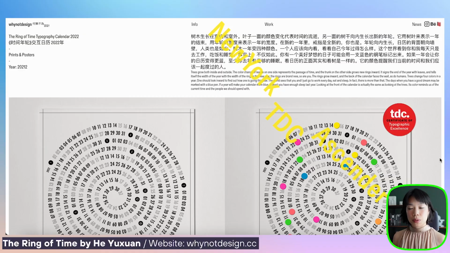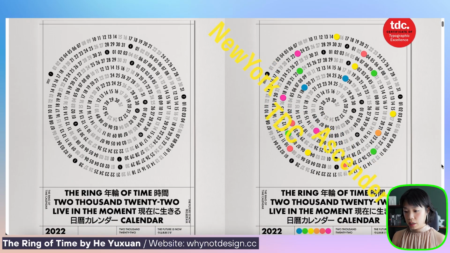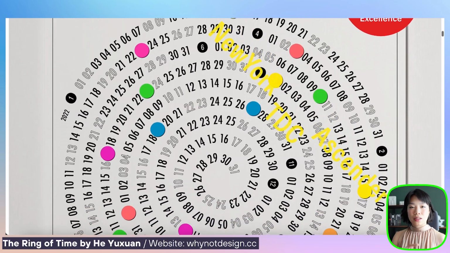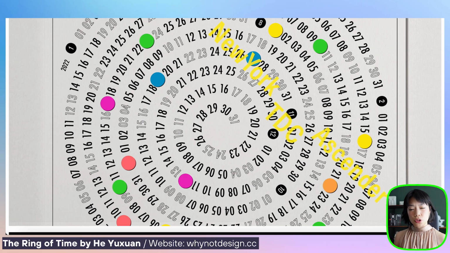The design of this visualization is actually inspired by this piece by the designer Hee Yoo-sun, and the piece is called the Ring of Time Topography Calendar. So I'm going to be doing the spiral look like the one that you see here, but we're going to not do it exactly the same as this one, but I'm going to actually be using a similar color palette as this one, as it looks really beautiful.